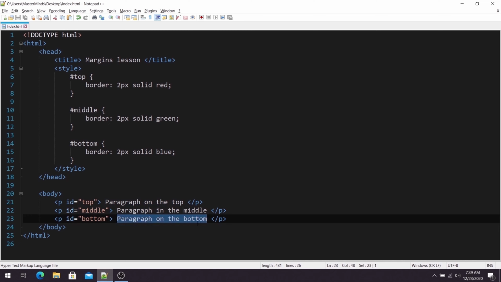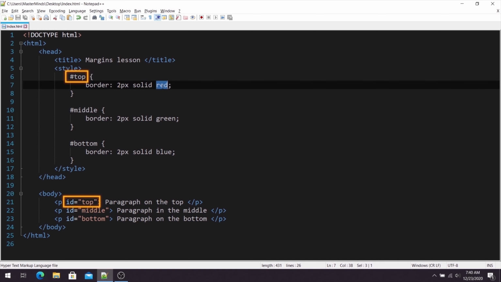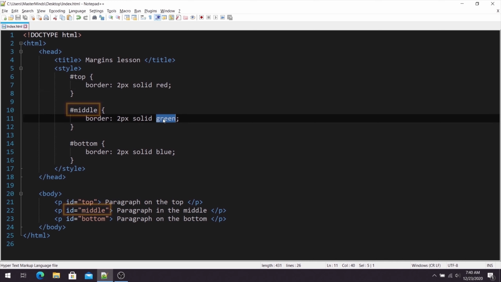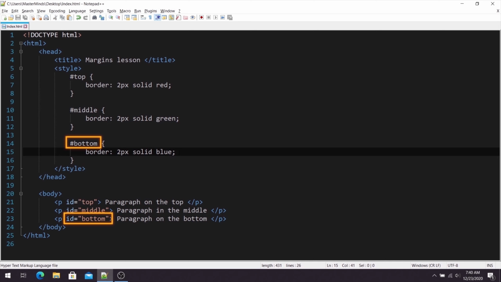Okay, every single paragraph has ID, and we use ID values to select every single paragraph inside of our style block. So basically for every selected ID or paragraph, we will apply border CSS property. So for first paragraph, we will create red border. For the second, we will create green border. And for third paragraph, we'll create blue border.